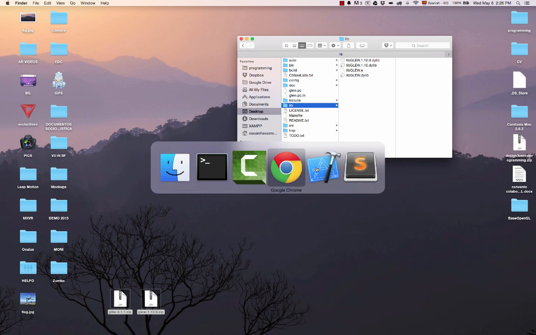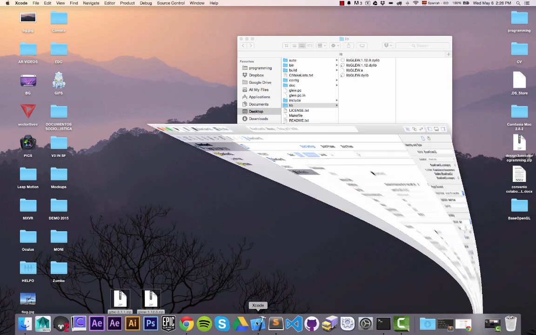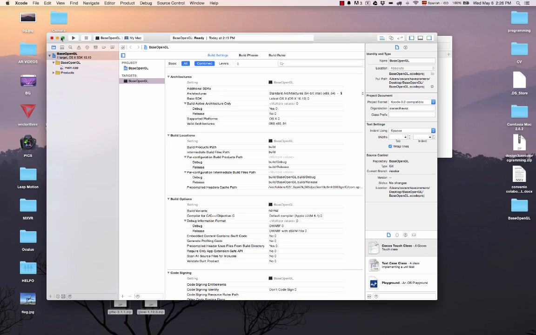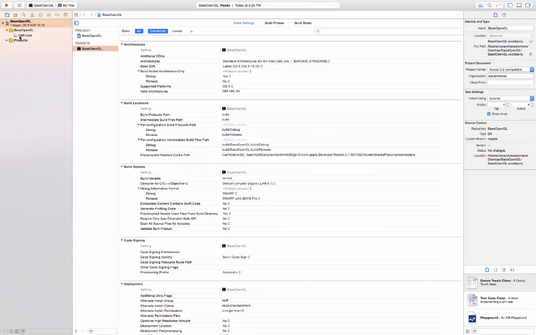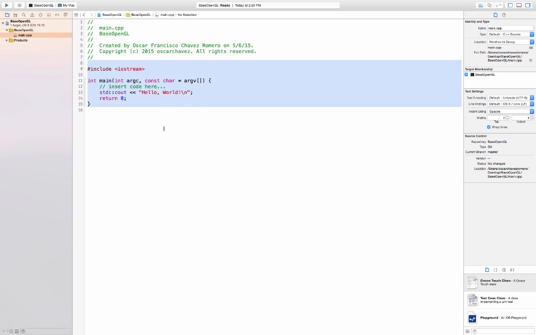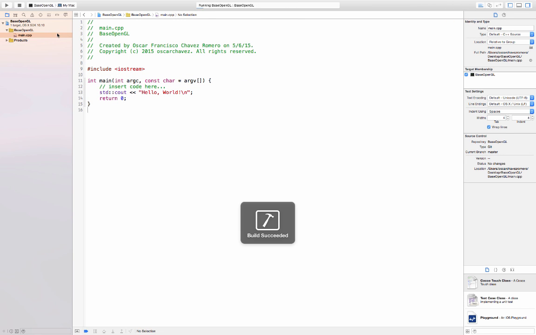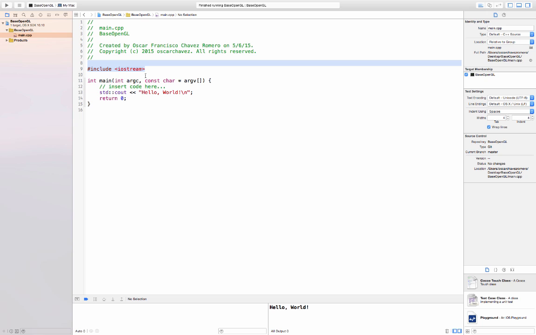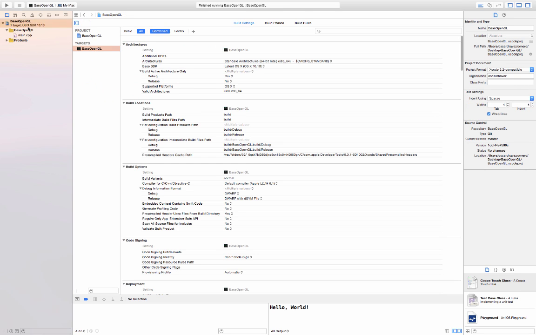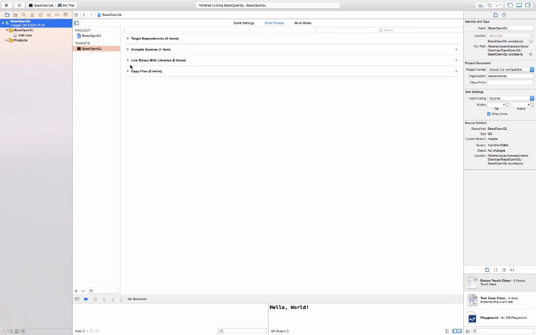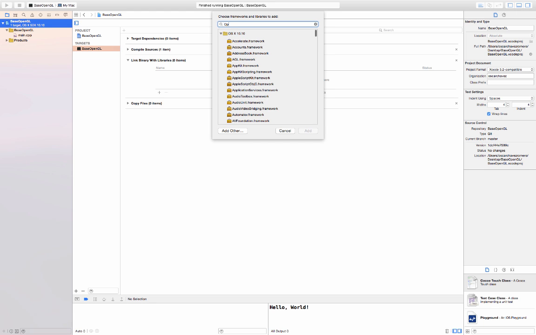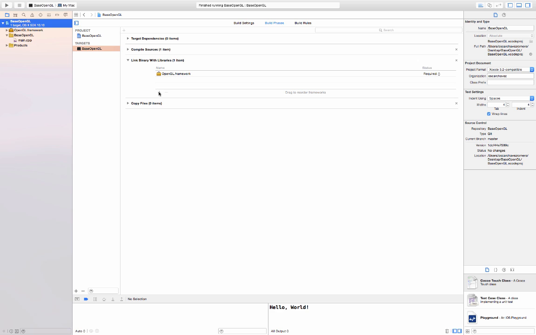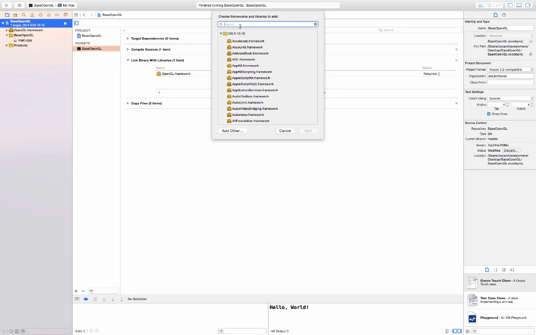So let's go ahead and go to Xcode, to our project. I'm just gonna make it bigger. You can see it will build, because we're not including anything here. So I'm gonna go ahead in the project and go to build phases, link binary with libraries, and here we're gonna link the OpenGL library, and we're going to add 2 more libraries.